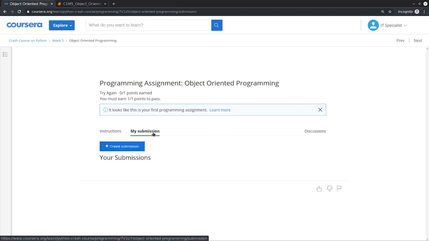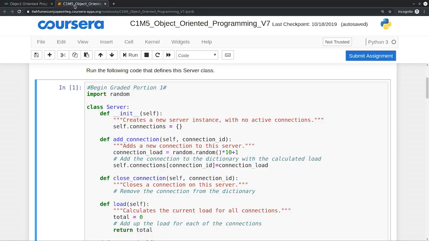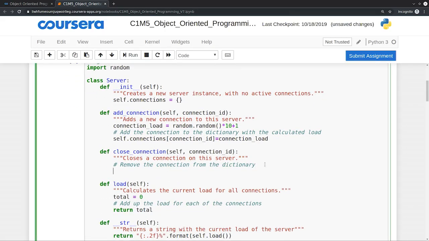If your submission was incomplete or had some mistakes, the grader will let you know that you didn't pass. But don't worry, you can always try again. Go back to the notebook and make sure that you're following all the instructions and complete all the missing functionality.